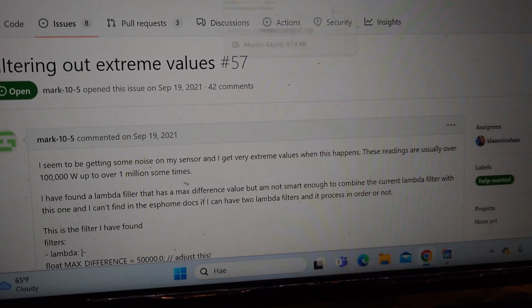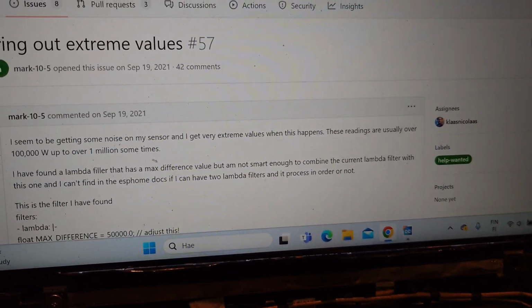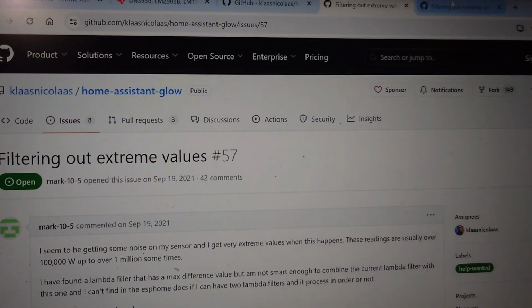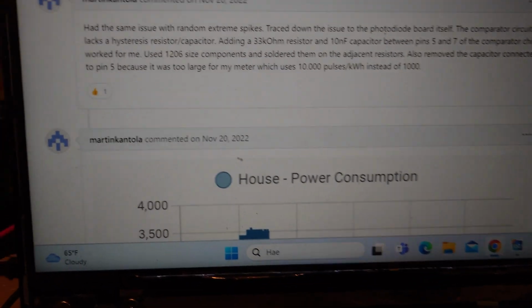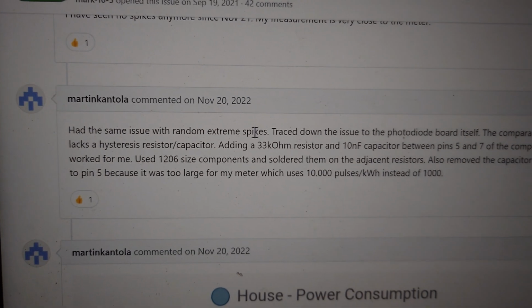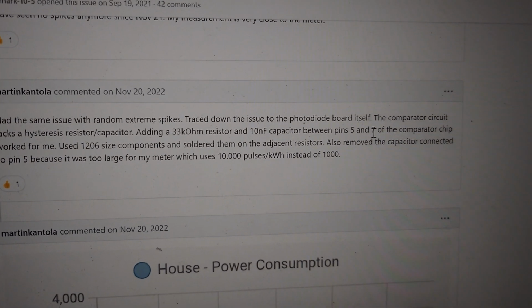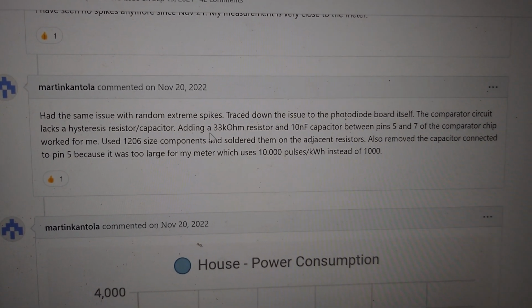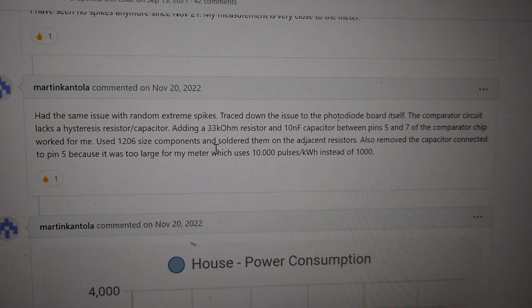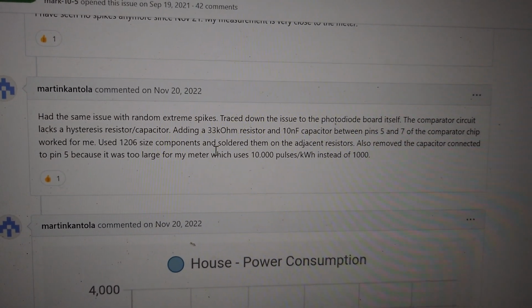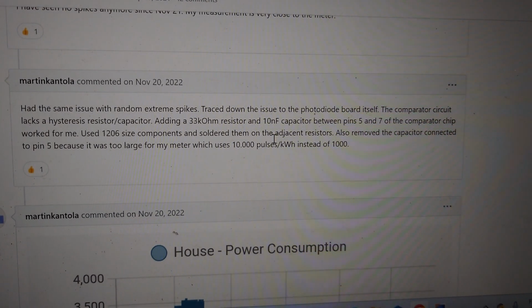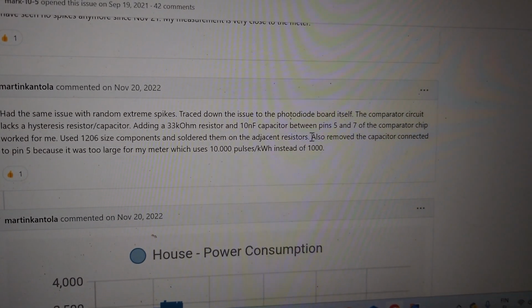And there is one guy who comments, and he fixed that issue by adding a 33 kilo ohm resistor and a 10 nanofarad capacitor between pins 5 and 7 of that comparator.